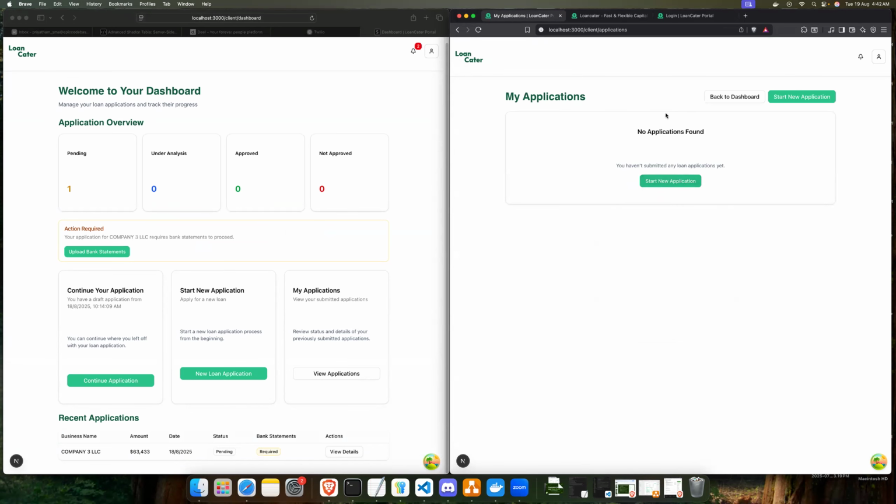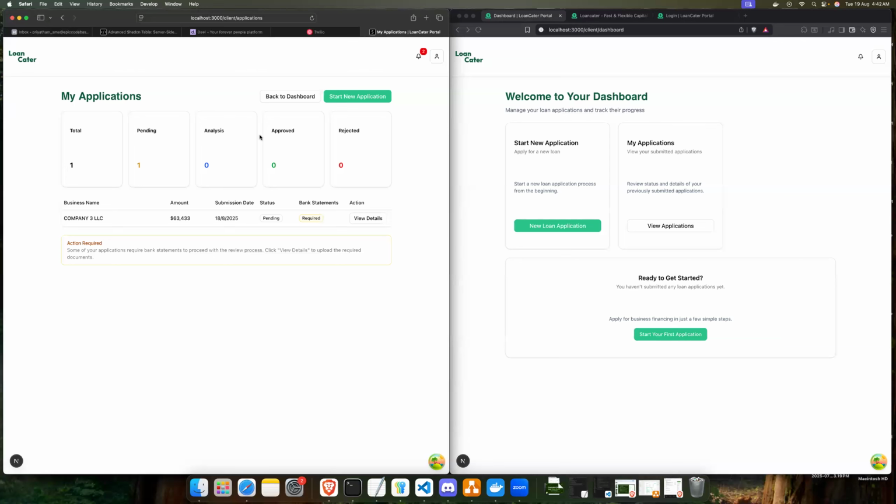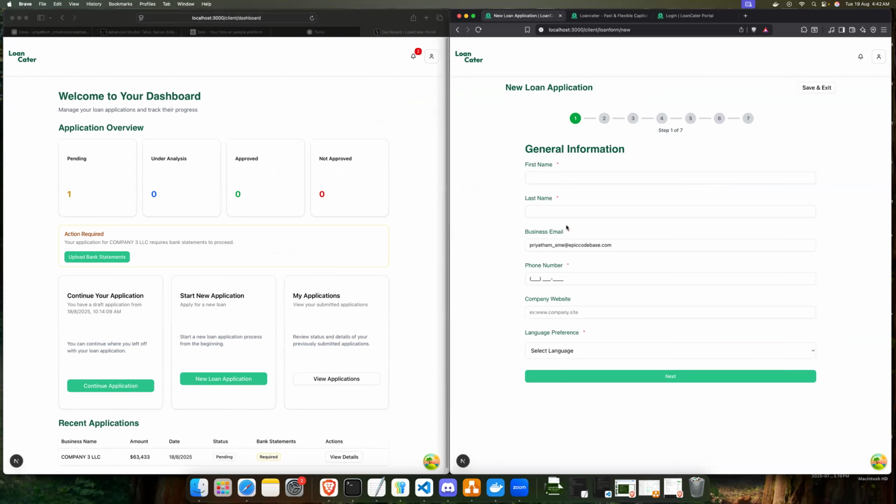So you can start a new application, right? But for this person, if you go to view applications, you can see this list of applications, right? And yeah, that's how it works. And now as you start a new loan application, you can actually send this application. And as you fill this form, this is where the React Hook Form is used to fill the multi-step form, right? And we have this nice feature of masking.